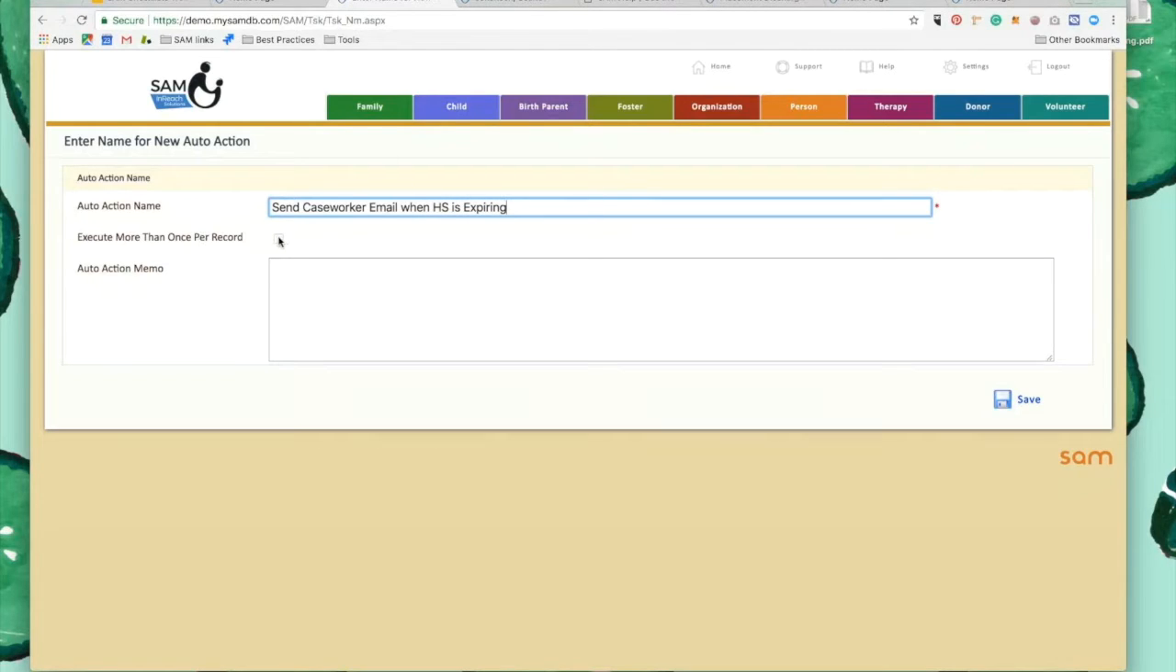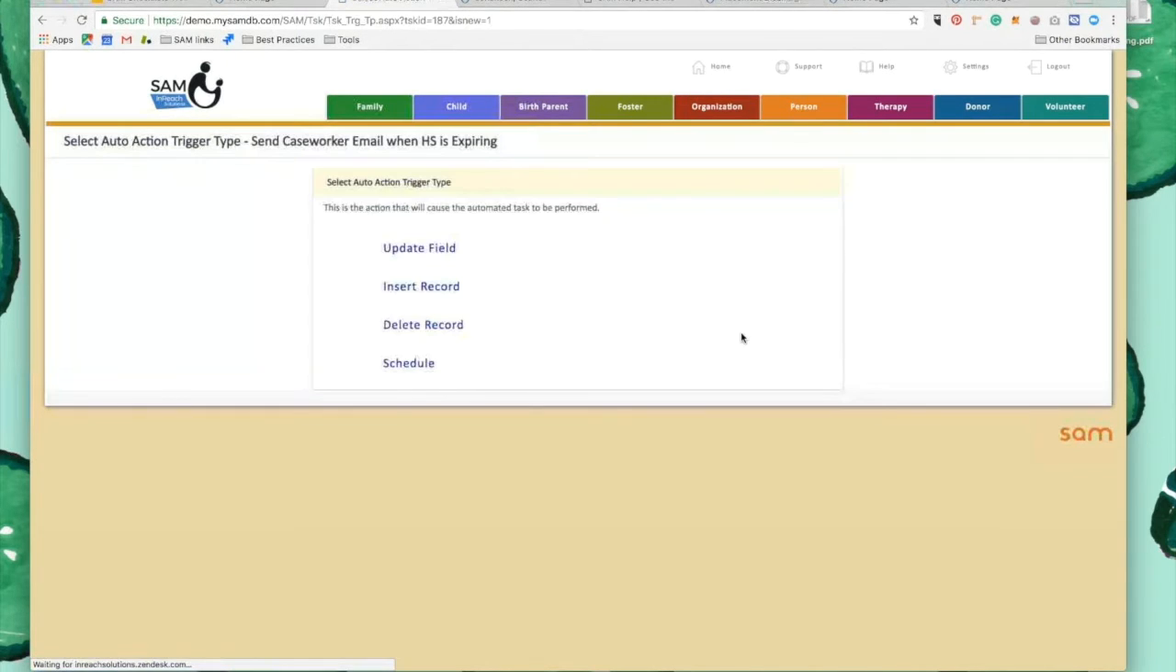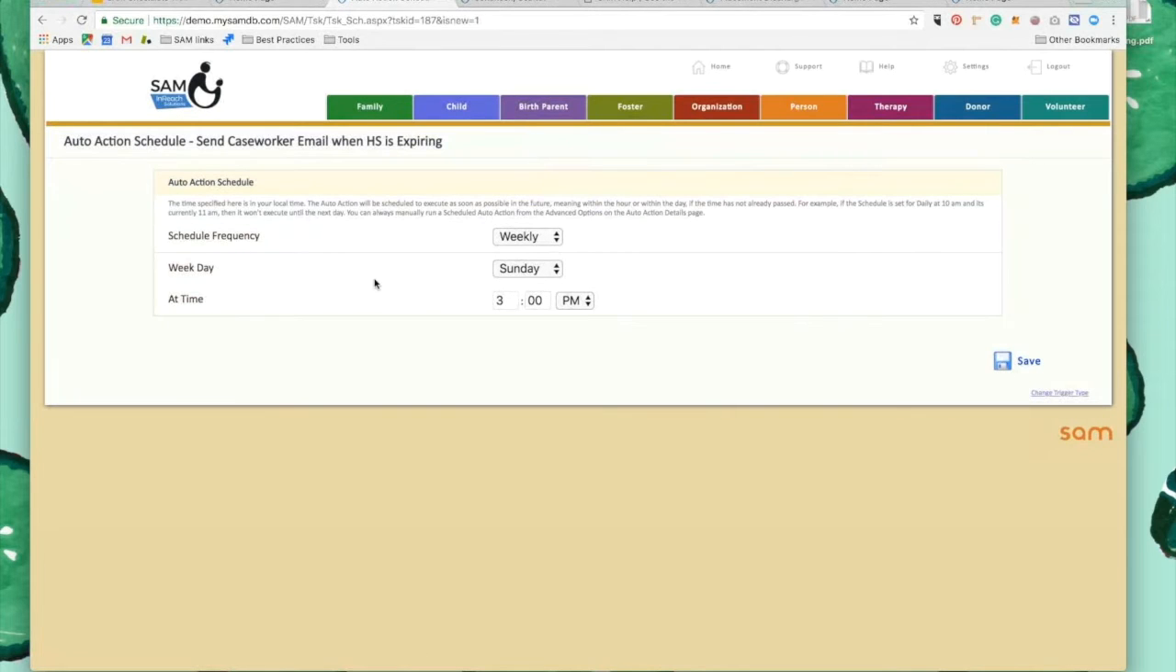And this could happen more than once per record if we have a family who's waiting and waiting and waiting and their home study has to keep being renewed. So we'll go ahead and check that just in case that does happen. We'll hit save and it's going to be a scheduled auto action again. And now you can choose the frequency. So I like to maybe send this out every week. It could be every month, but I think every week is good. Maybe on Monday morning, it can just go through and look for any case for that social worker that meets this criteria and send them an email. So we'll go ahead and hit save there.